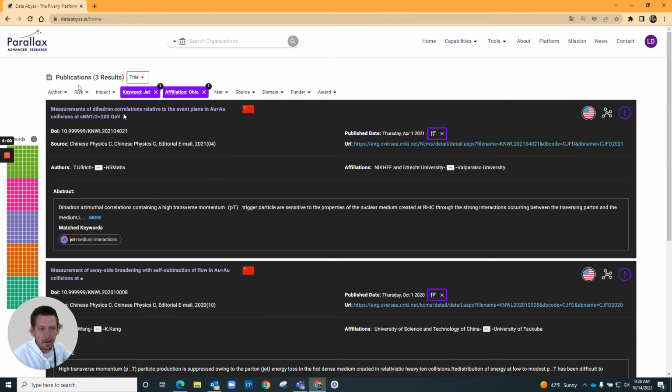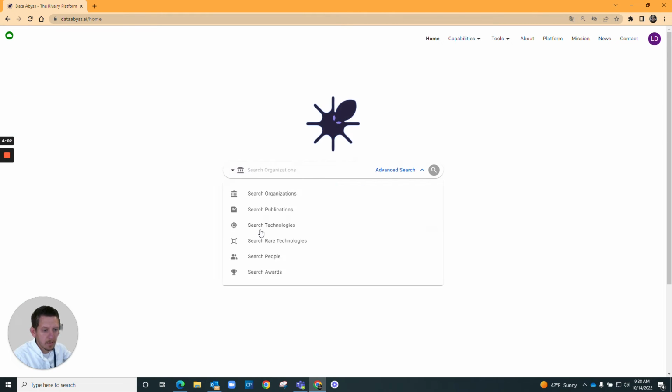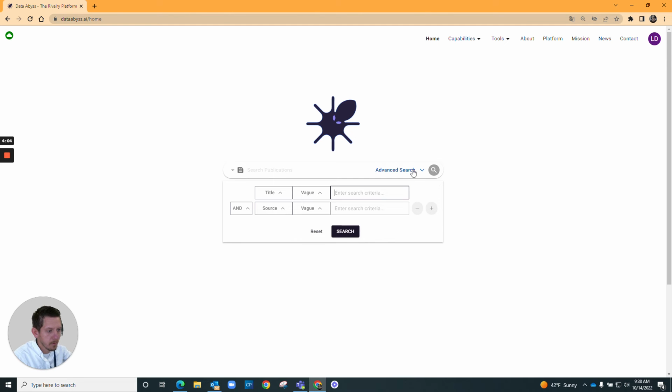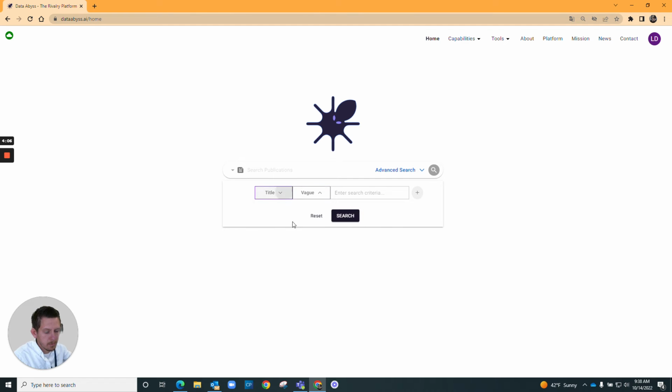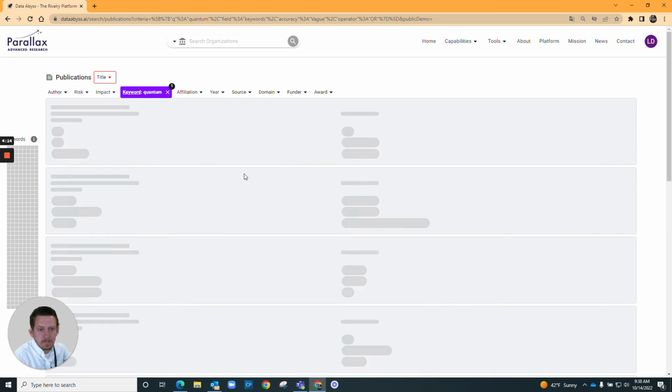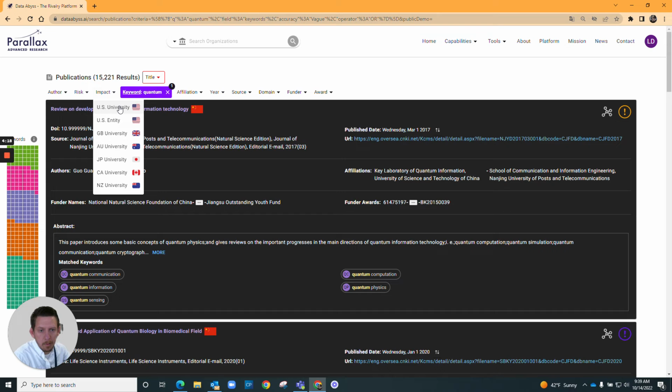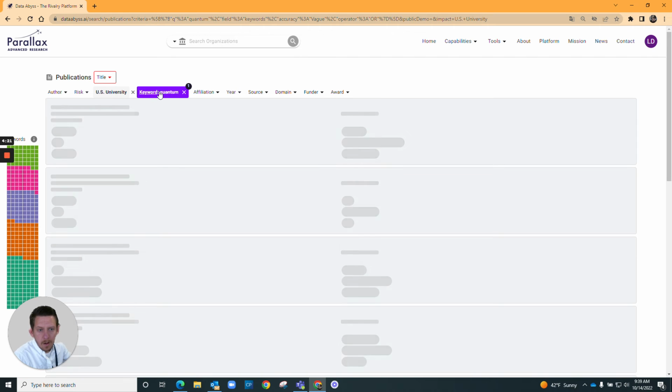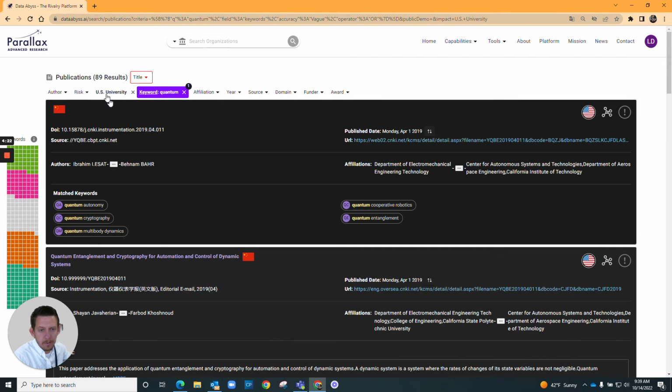And that's about it. Again, you could come here, use the publications, advanced search. You can search on keywords. We can use a keyword of quantum instead as a title search. And we're using this keyword search capability. And maybe we want to look for US university papers where quantum's a keyword.